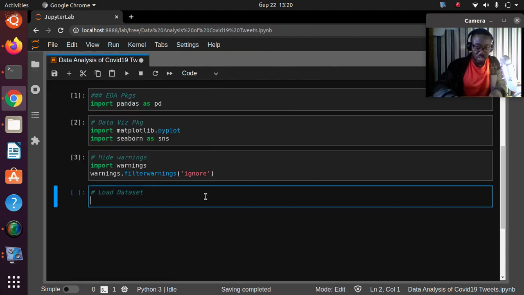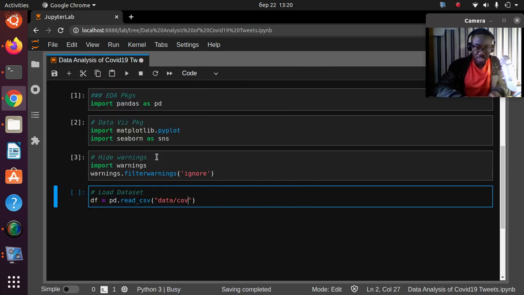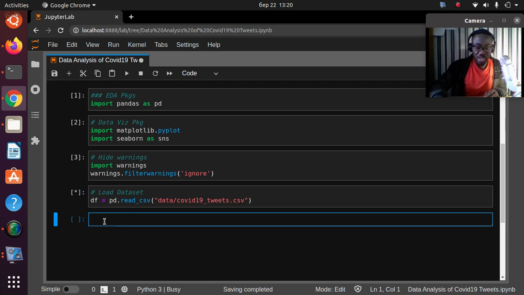So just go back again, df equals pd.read_csv into my data folder. Then I'll copy that particular file, which is the COVID-19 tweets, right? Perfect, so there's the dataset. It's quite huge, so you just take some time, about 65 megabytes.